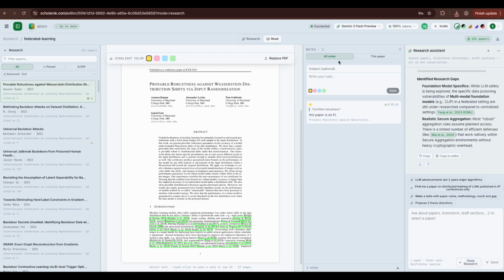So here you have two sections, all notes and this paper. This paper notes represent the notes inside only that paper, and all notes represent the notes across all the papers you have made.